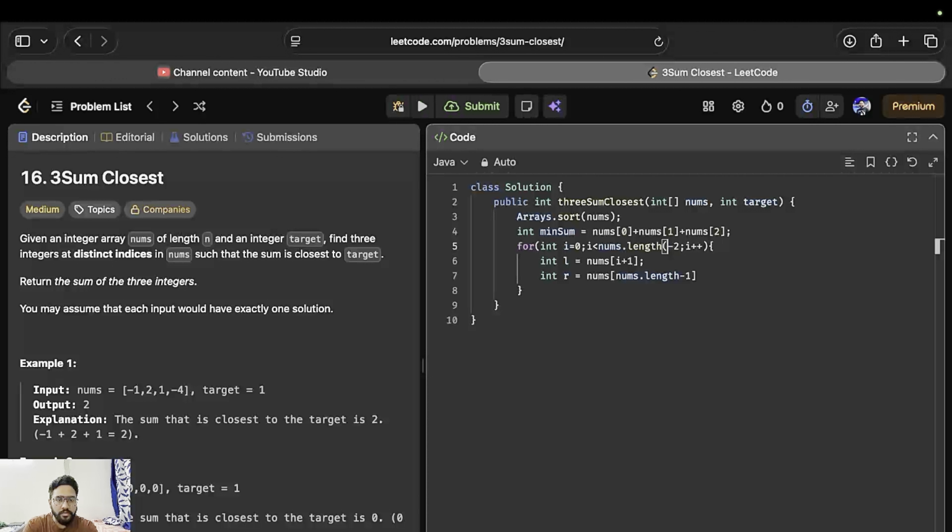And this is an array, right? So we can directly go nums.length, fine, okay. Now what we'll check here, we'll check if left is less than right. So in this case we will see, let's take the current sum. Current sum equals nums[i], right, that fixed index, then nums[left] and nums[right]. So we are considering this triplet.